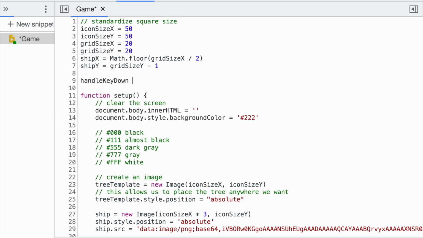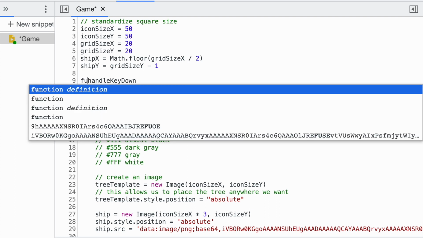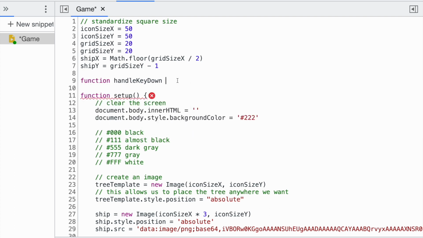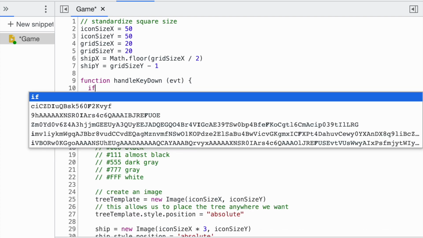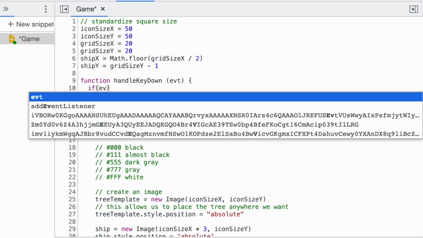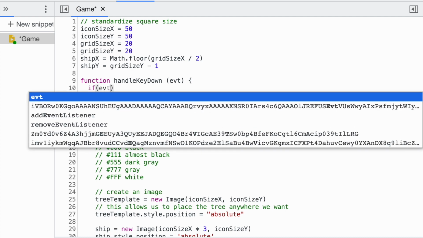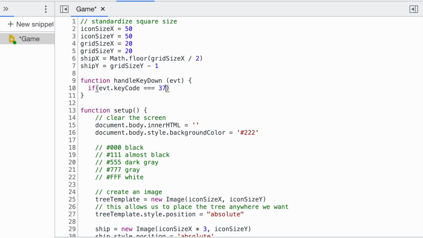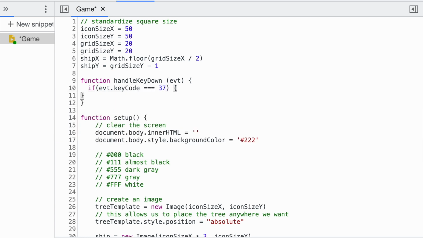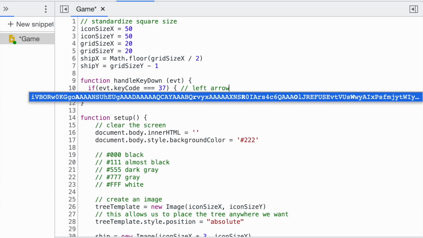We need to handle key presses. So we'll create a function to handle key presses. Basically, when they press a key, it's going to send us an event object, and the object will either have one number in it or another number, depending on which arrow they press, left or right. So we'll check the key code property of the event that came in, and if it's 37, that's the left arrow.